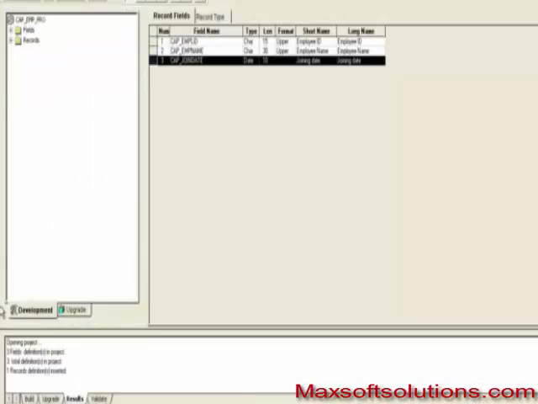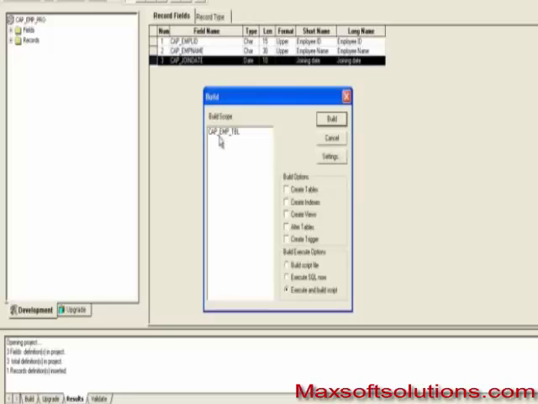Then what are the options? Where can we build it? Here is the shortcut, otherwise go to build current definition. This is the shortcut for build current. This is our table name. Create tables. Automatically create indexes will be selected. You have to select the third option. Already it's selected. Please check the third option must be selected.